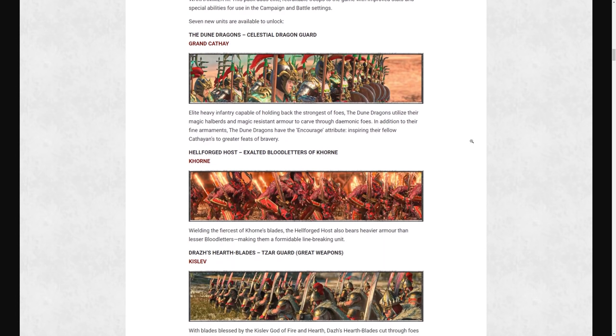So the first one is the Dune Dragons, and this is very similar to what we've already gotten with the High Elves and with the Lizardmen. It's basically a unit of Celestial Dragon Guard that have magic halberds, magic resistance, and they also give encourage. So they have all that going for them. They'll also, of course, be max rank, so they'll all get those corresponding buffs to their stat lines, as all of these regiments now will.